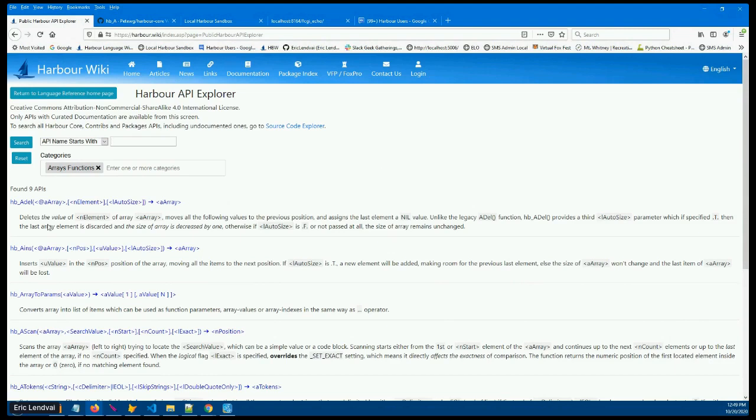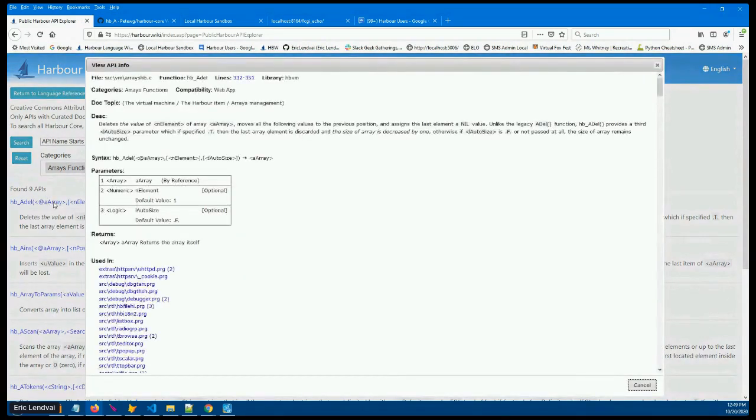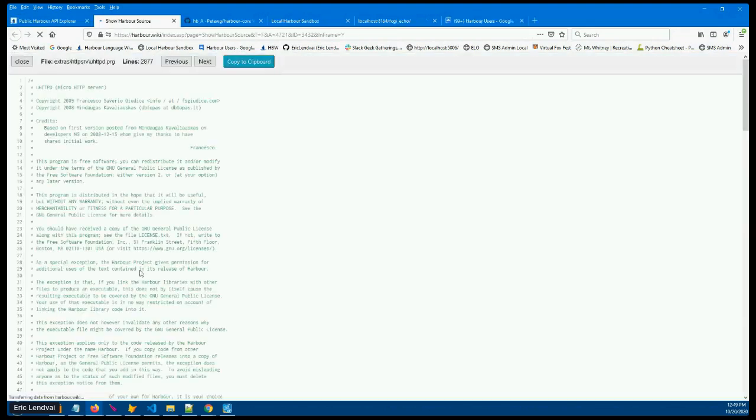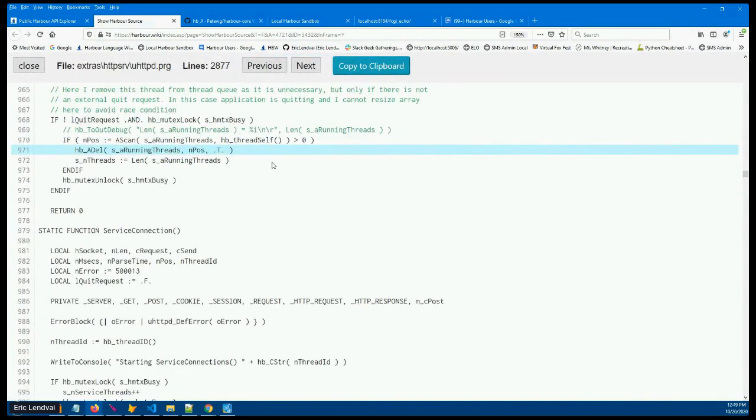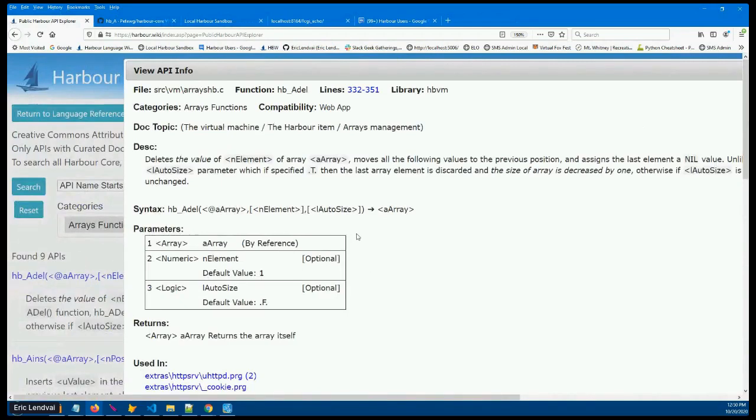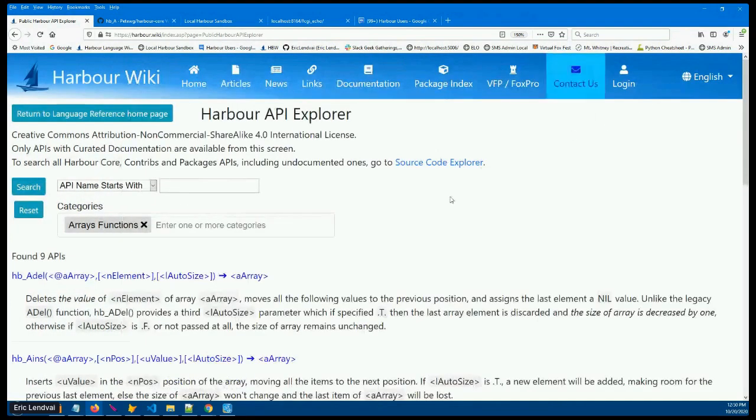But if you want to see, for example, if you want to deal with an array, you can find the different specifications of the array. You can actually see that this function is used in one of the PRGs. And I know this is kind of small. Let me make it bigger here. So the Harbour Wiki documentation system will have all of the data from Pete, will code scrape the Harbour source code and some of the other projects and actually let you see some examples of each function.